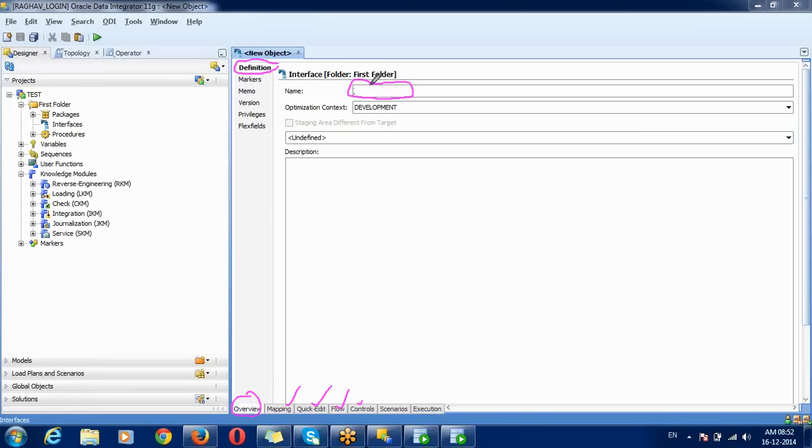We can give any name, but it should be an understandable and reasonable name. Then there is a context called the optimization context. This is the context we use for development time, not for runtime. Runtime context is different. For development time, we need to give a context. Normally we use development only. That is called the optimization context.